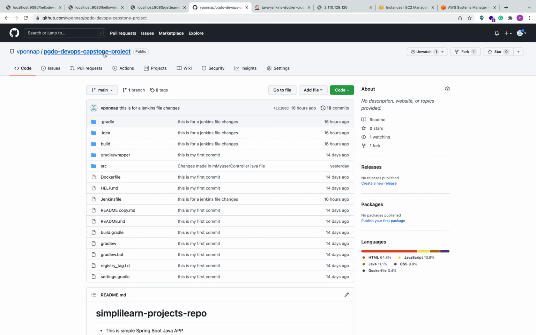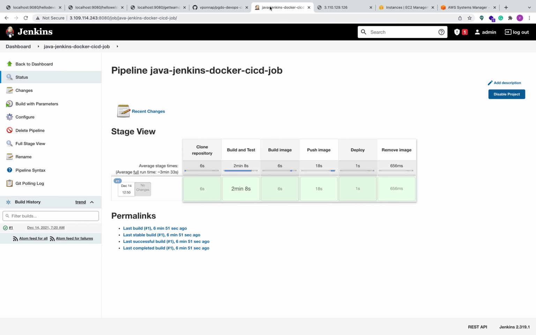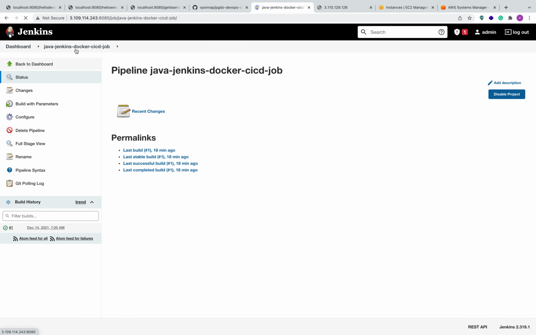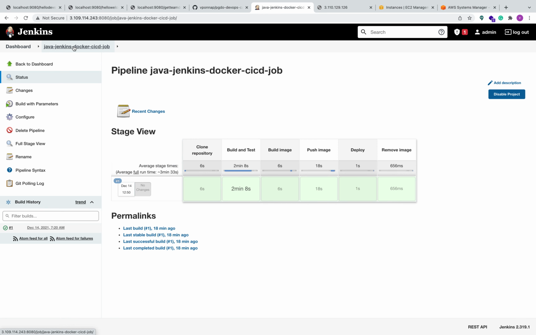So I pushed this. Let's look into GitHub. So what's going on? This is my latest commit. The changes are committed here and updated in GitHub. And coming to the Jenkinsfile, and then the Jenkins job, this is the Jenkins job which is supposed to be triggered. So we'll see.